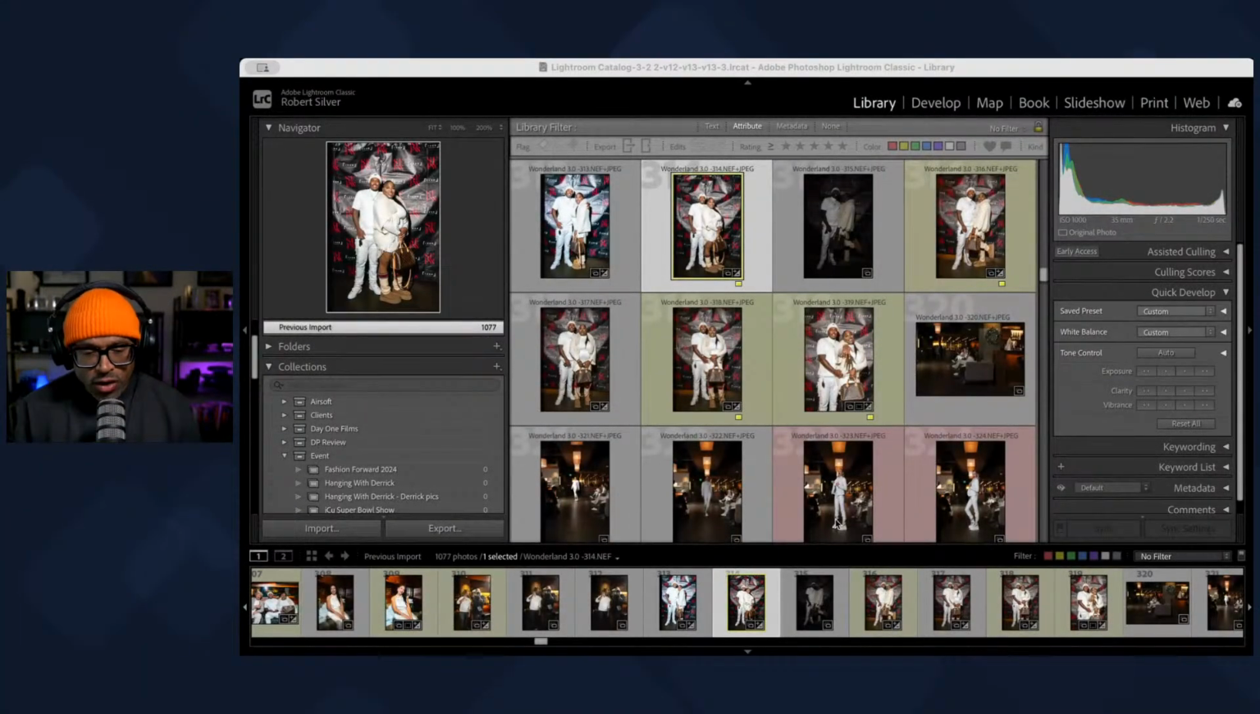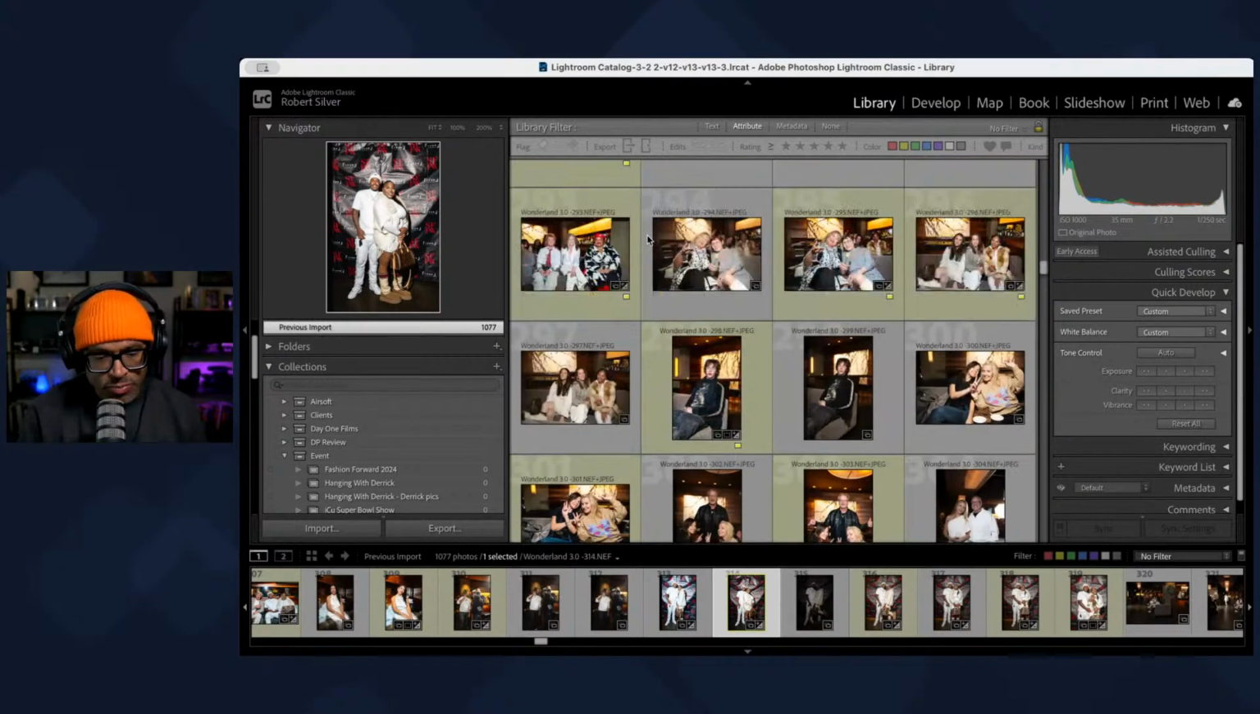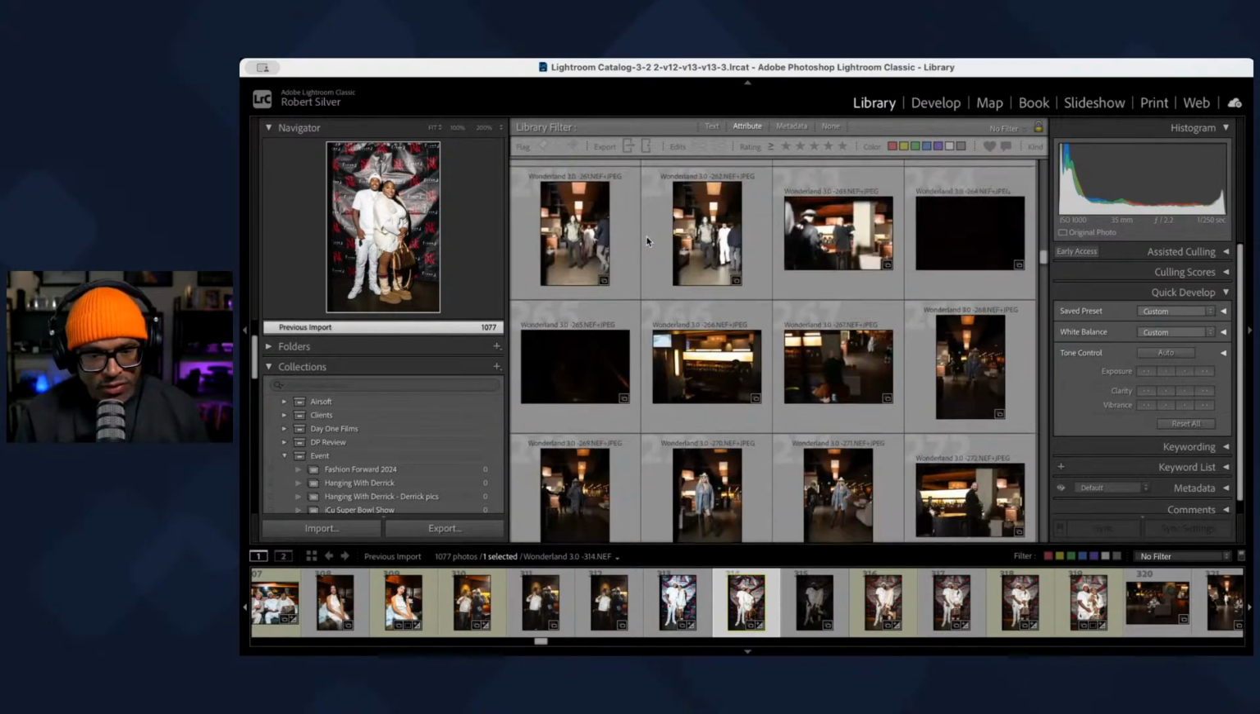All right, so let me pull this up. Okay, so now I have all the photos pulled up. What I already did is pre-select which photos I plan on editing.